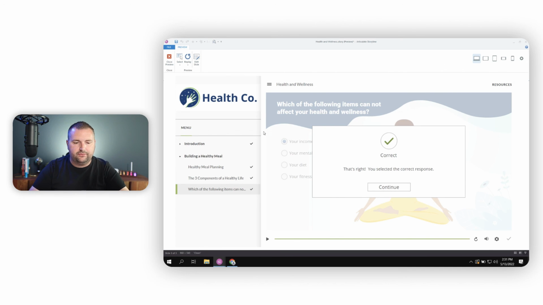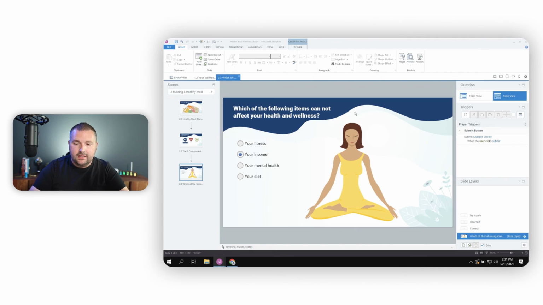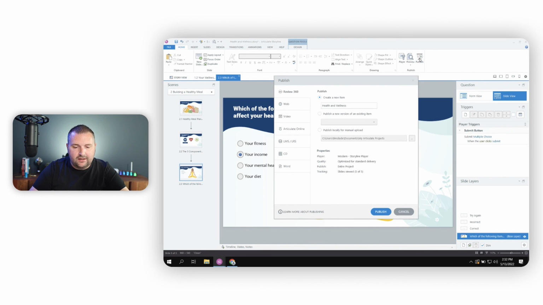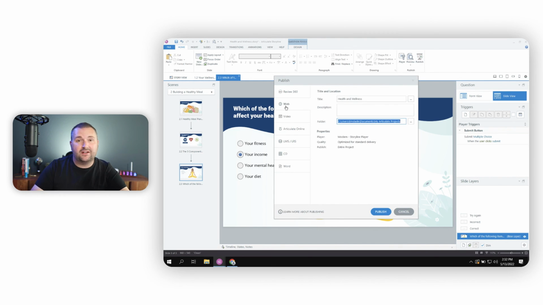Now, the final thing I'll show you before we finish out here today is how do you share and publish your course, right? So there's a lot of different options for publishing and sharing your course with others. If I click the publish option here, you can publish your course for the web and host it on the web. You can publish for a learning management system and all sorts of other options.